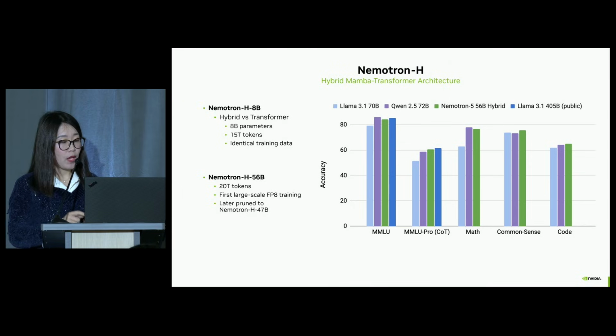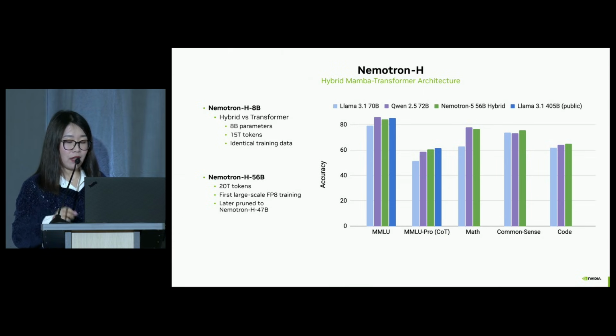So we continued to train a larger model, which is the Nemotron-H 56B with 20 trillion tokens, using this hybrid Mamba-Transformer architecture. We compare our model's performance with other state-of-the-art models, such as Llama 3.1 70B and Qwen 2.5 72B, and even Llama 3.1 405B. Yeah, as you can see, our Nemotron-H 56B achieves state-of-the-art performance. And of course, we have higher throughput. So this proves that the hybrid architecture can scale quite well.